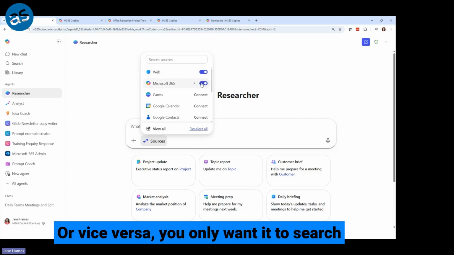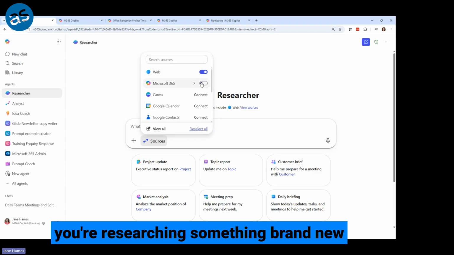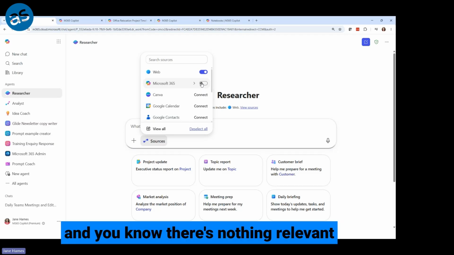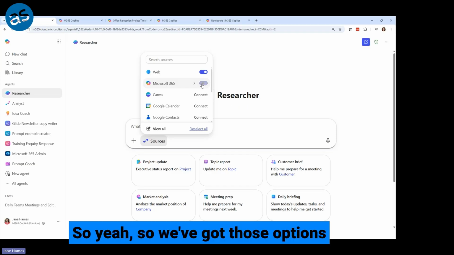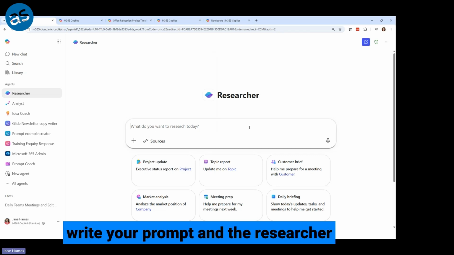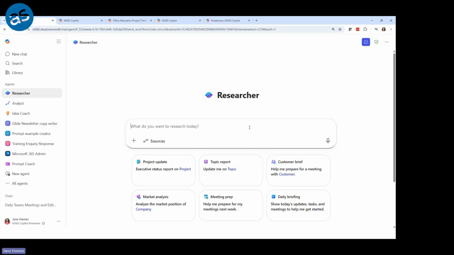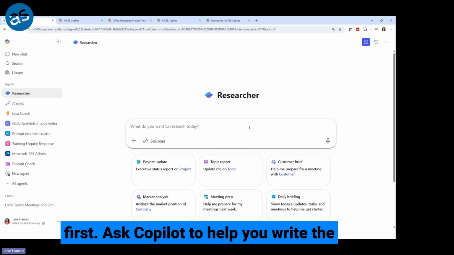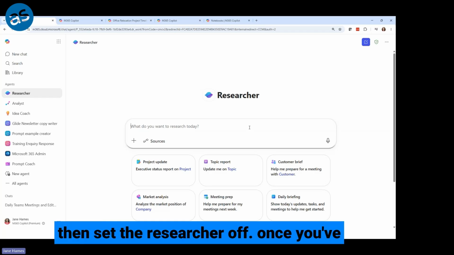Or vice versa, you only want it to search the web, not your current files, because you're researching something brand new and there's nothing relevant within your current files. So we've got those options as well. And then you would write your prompt. And the researcher will take a little bit of time. It's the kind of thing you might want to spend a decent amount of time writing your prompt first. Ask Copilot to help you write the prompt if you need to. And then set the researcher off.